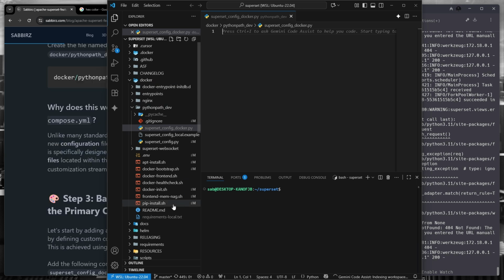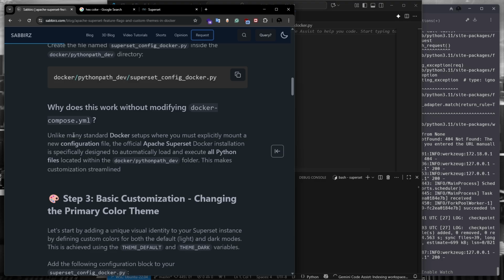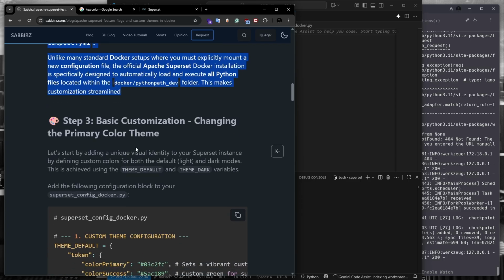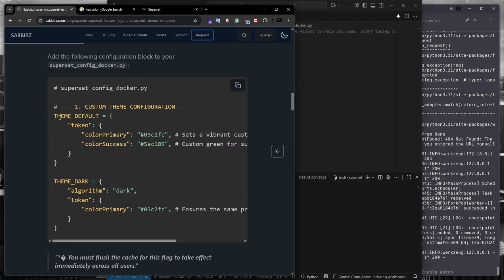If you are used to working with Docker, you might be thinking that you need to add this new file to the Docker Compose YAML file. But we actually don't need to, because the Docker Compose file already has this folder added to its volume. This is also mentioned in my blog post. We'll move to the next step and grab a basic configuration block from my website.